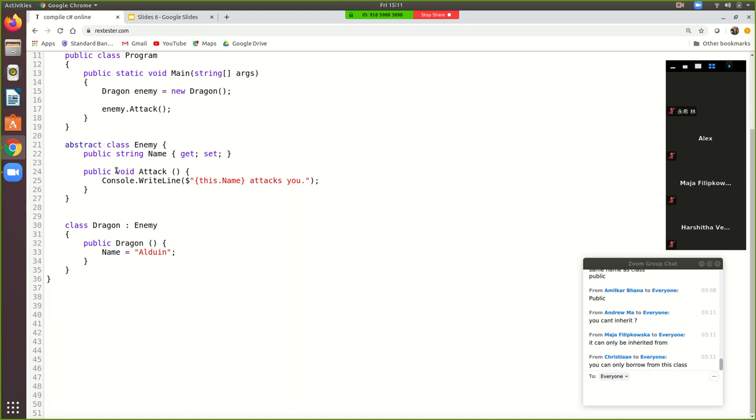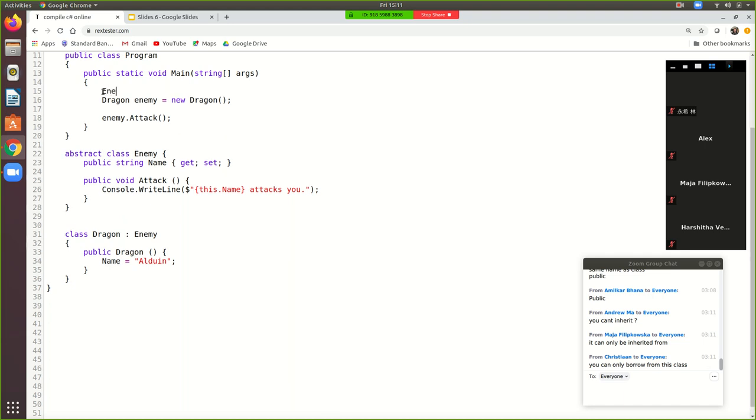Abstract means, as Maya says, you can only inherit from the class. Borrow from this class, that's cool too. Derive from this class, however you want to think about it. That's what it means. If you remember early on when I created enemy equals new enemy, this line here where I go enemy n equals new enemy would not be allowed, because it's now abstract. So I'm not allowed to create an object directly.